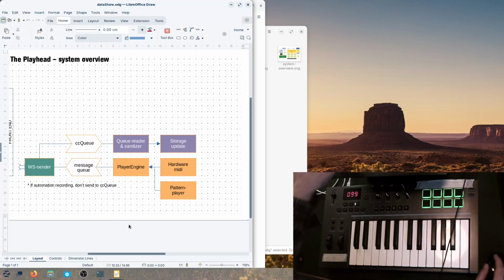Threads is really fun once you get the hang of it, and anything that is related to the audio thread has to be non-locking, non-blocking, no mutexes and stuff like that. But then outside there can be mutexes.